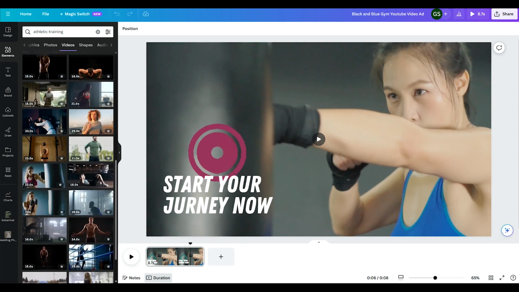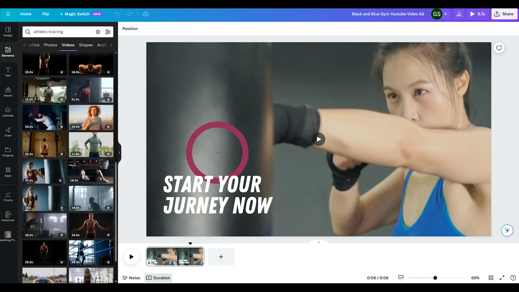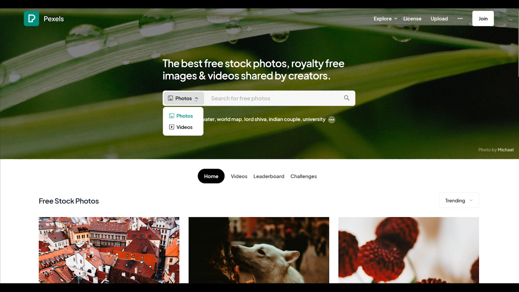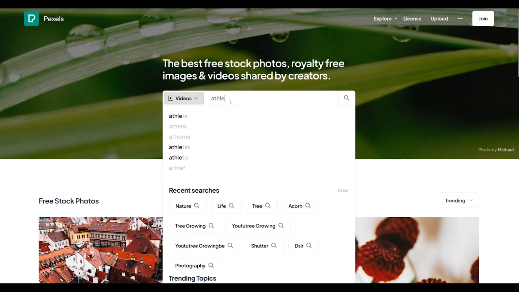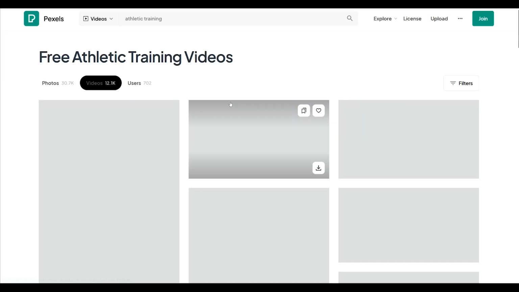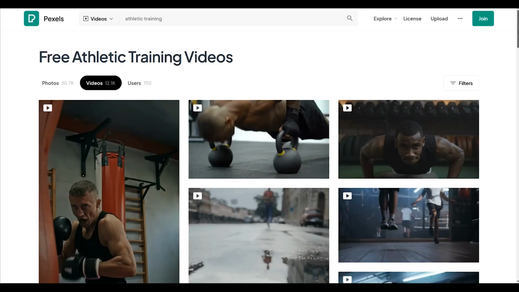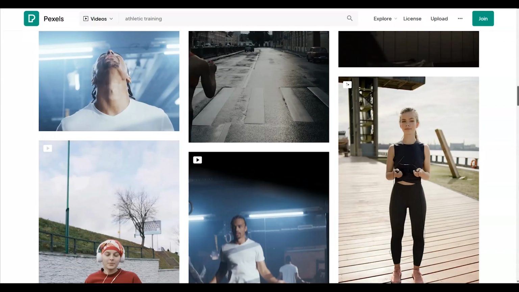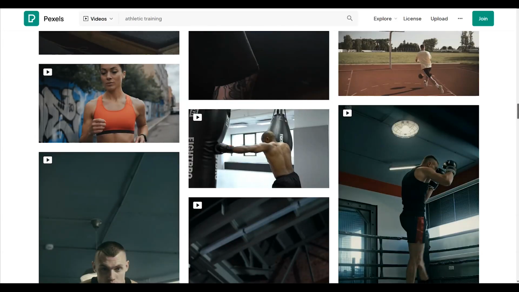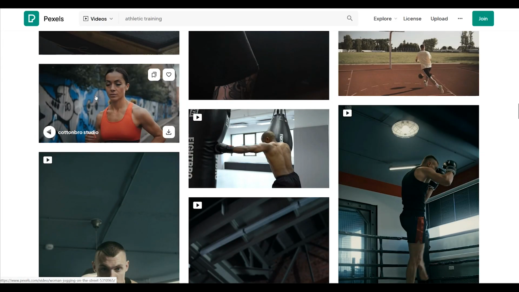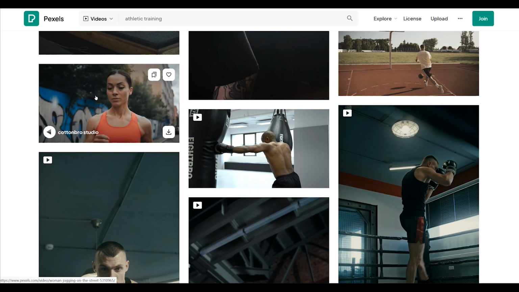Now, if you want more variety than what is on Canva, but you still want to keep it free, then head over to pexels.com. This is a free website where you can get royalty-free videos and photos to use for free. So we're going to go to videos, and we're going to search for athletic training. Here you can see there's a wide variety of really high quality stock videos.